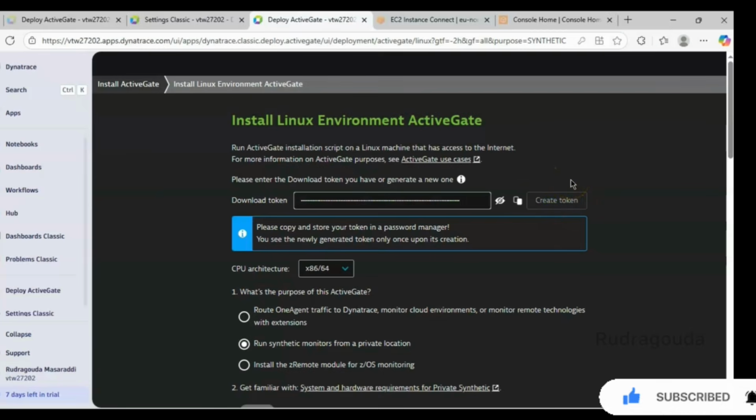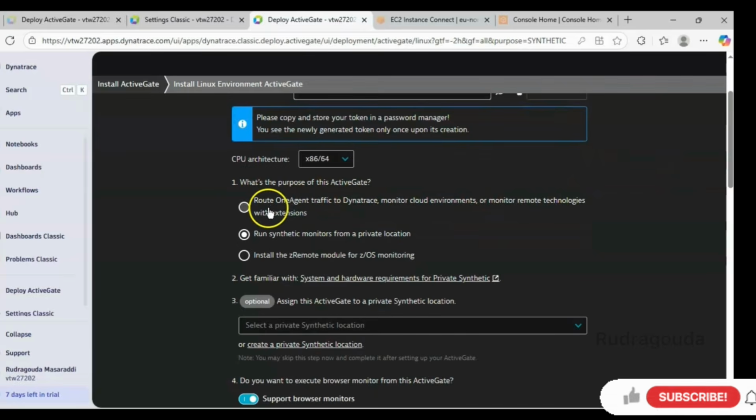If you have any create tokens created already, you can take use of that, not a problem. And then comes what is the purpose of this ActiveGate. I am interested in monitoring the synthetic monitors by using the private location. So I'll just go ahead and take use of the second one. If you are interested in traffic related, then take use of the first one, route the OneAgent traffic to Dynatrace.